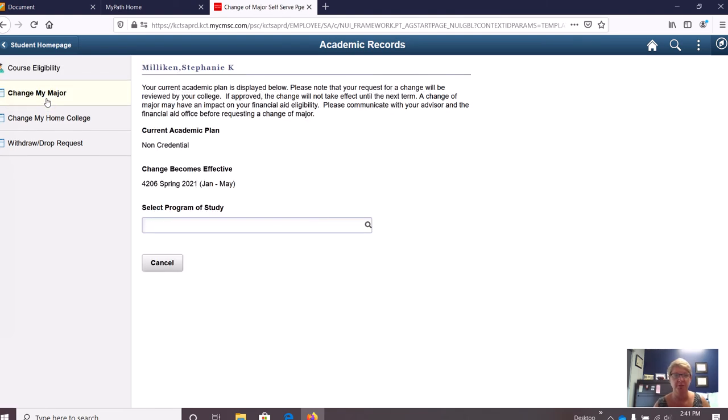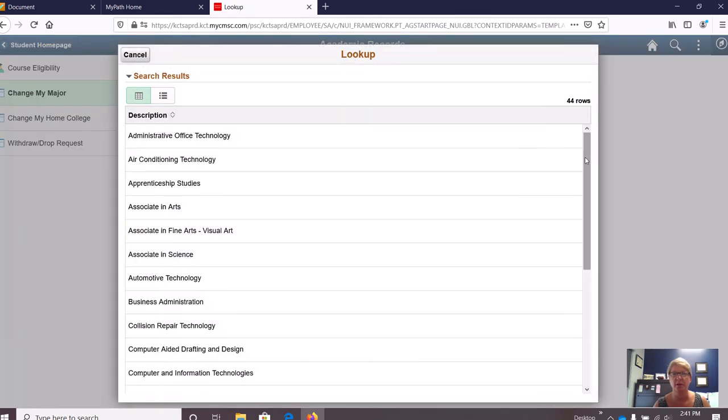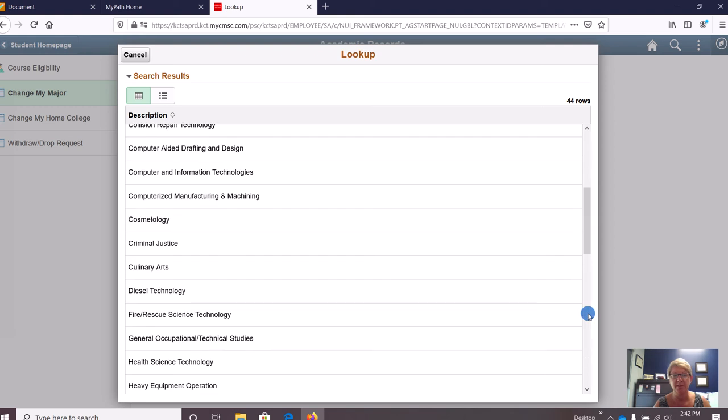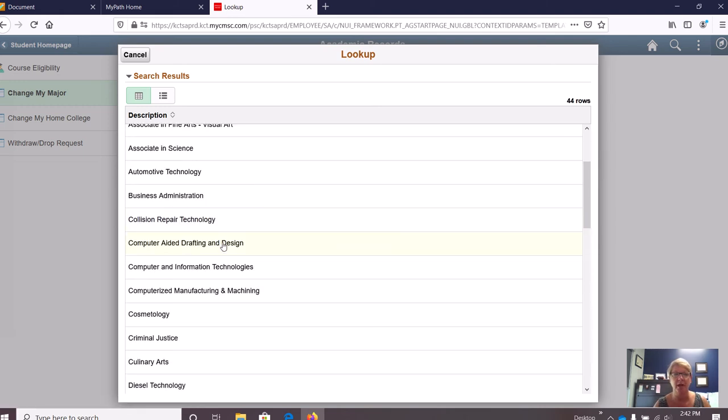We select Change My Major. This will become effective for me in the spring. I'm a non-credential, but I can search and look to see what all of my options are. And just so you know, not all technical programs have a degree option. So if you really want to do a degree and you want to make sure financial aid covers you, then what you're looking for is called the Associate in Applied Science credential, and it is a general occupational technical studies degree.